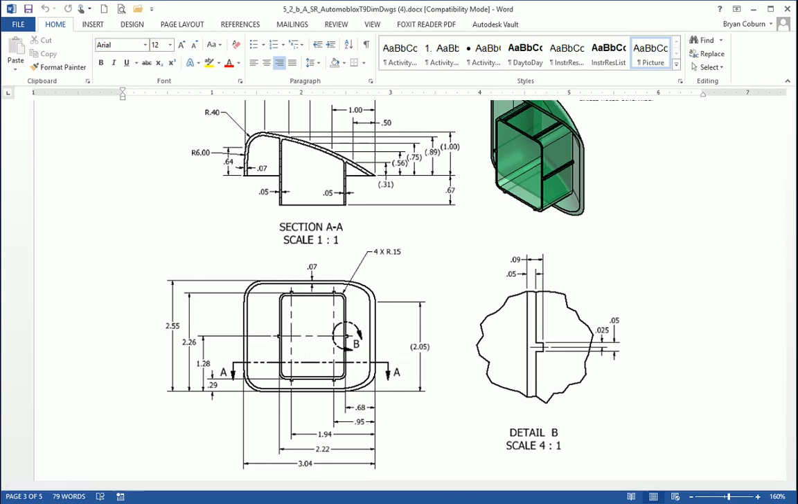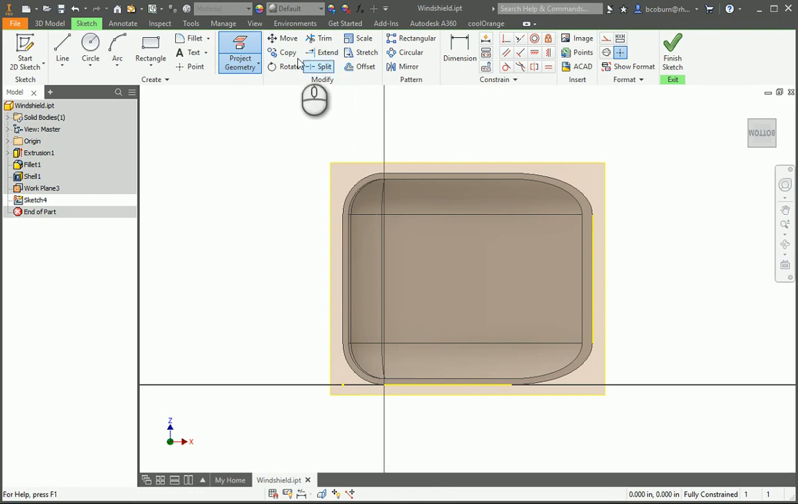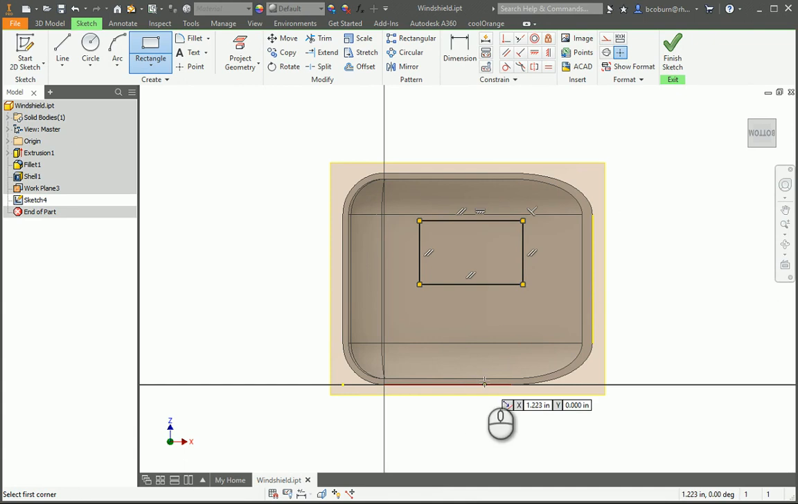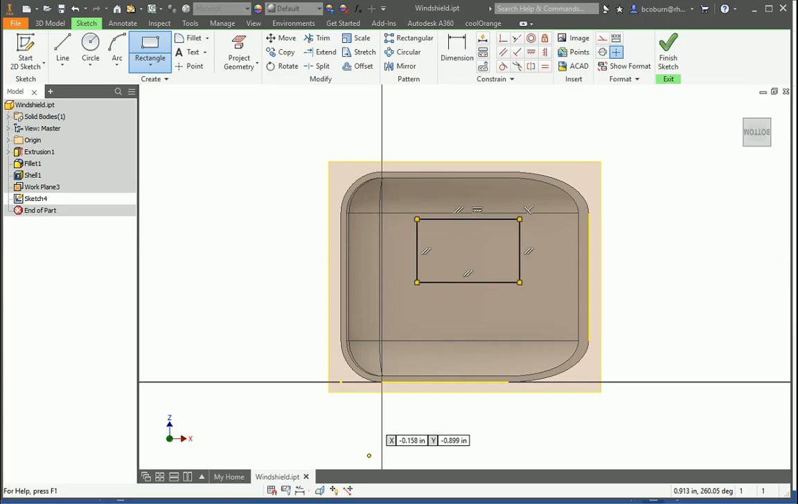So I'm going to go back to Inventor and make a rectangle. I'm not worried about the size of it at this point because I find it easier to just go ahead and do the dimensions. For the dimension of this line, I'm going to go back and look, and 2.26 and 0.29 are my two key dimensions there. So I'm going to go back and dimension those.